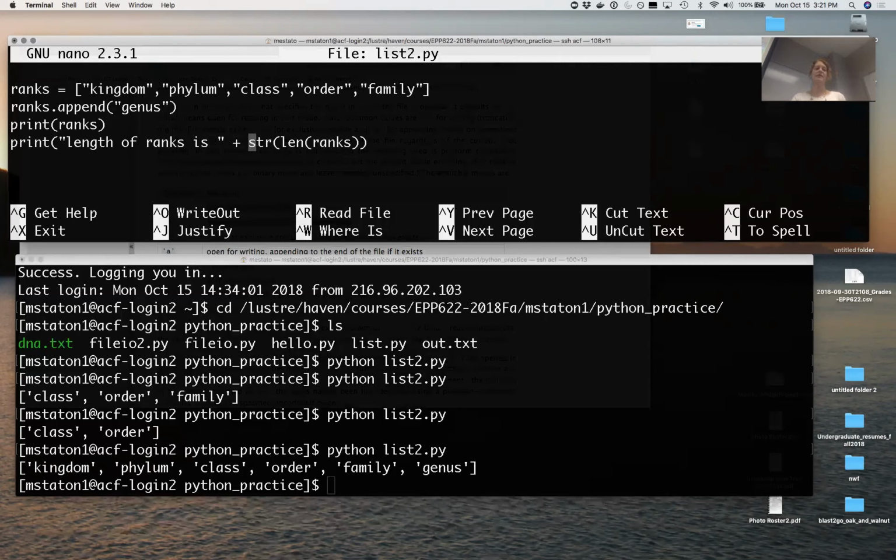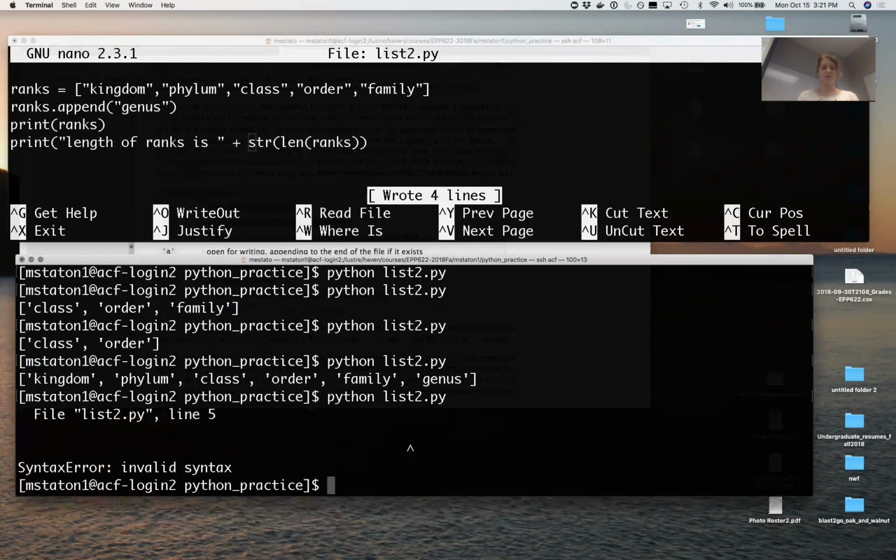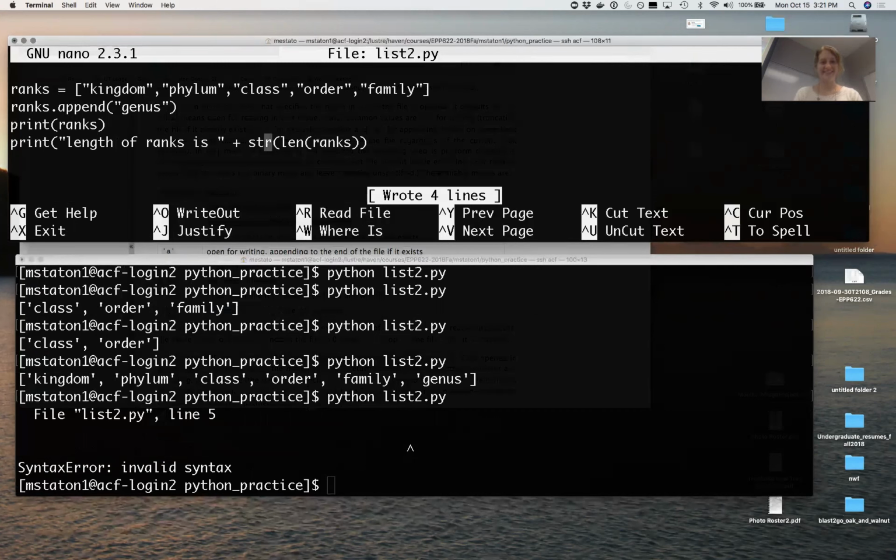We say length of ranks is take ranks, find the length, turn it into a string. Invalid syntax. Parentheses. Yep, I missed one.